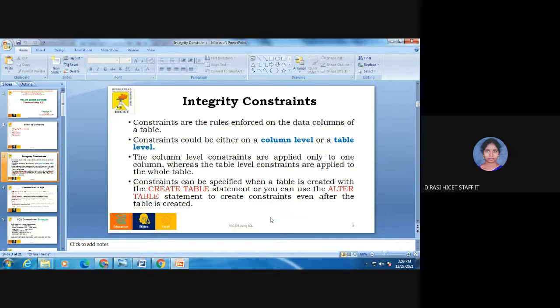Constraints can be specified when the table is created with the create table command, or we can use an alter table statement to create constraints even after the table is created. So we can do it in two ways: one during table creation, and another through alteration. Suppose I have created the table and then want to add some constraints, that can be done with the help of alter table.